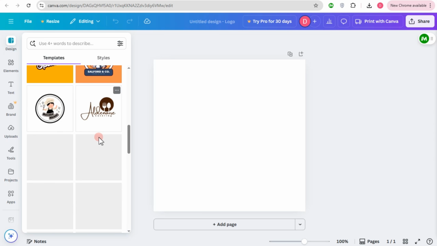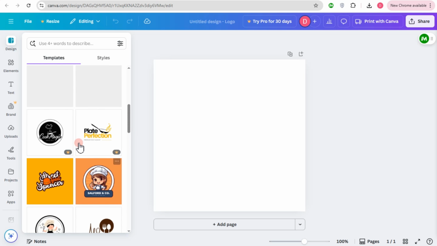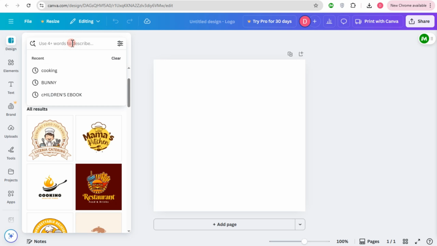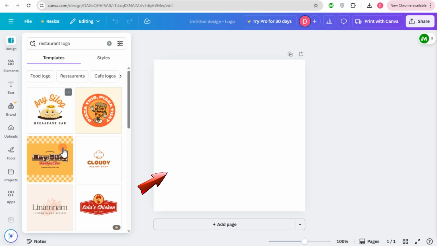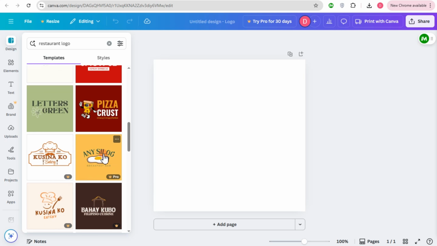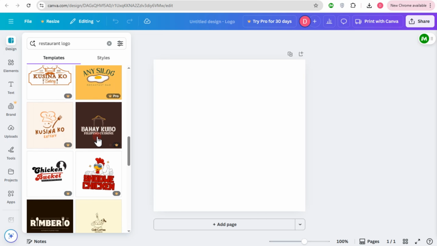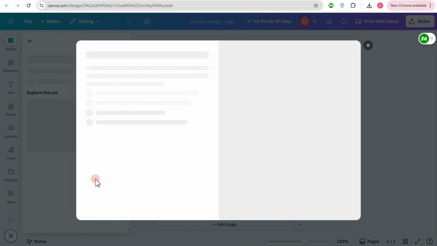To start, you can search for a template right here or go to the design section, tap on the search bar, and then type the specific keyword. So let's just say you wanted to create a logo for a restaurant. Now you have different templates that you can use right here. So let's just say if you want to use this, or we can use the Pro version.